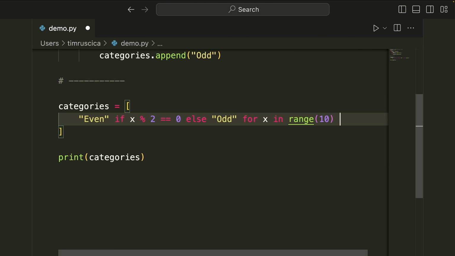Instead, what I'm doing is picking what I'm going to be inserting based on the value of x. So I say that I want to use even if x mod 2 is equal to 0. So if x is even. Otherwise, I want to use odd. Now it's worth noting that this syntax is actually valid outside of a list comprehension. You could put this inside of a variable.